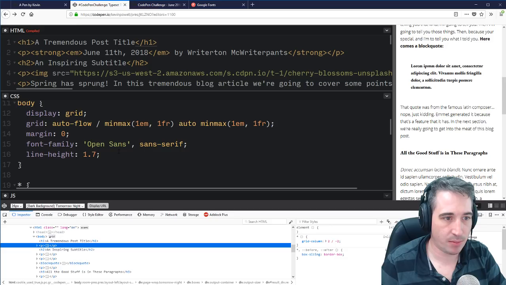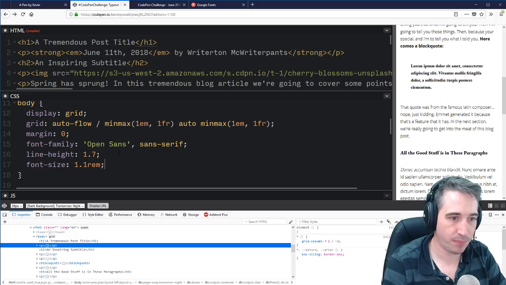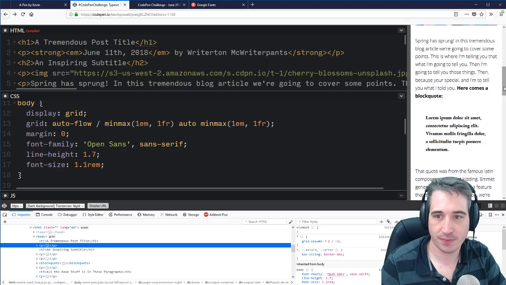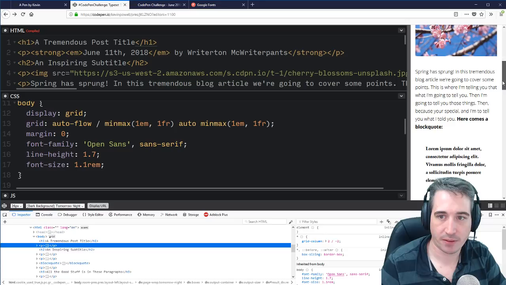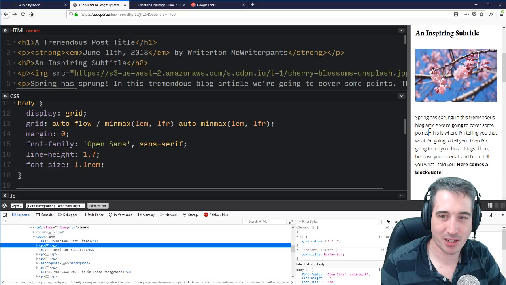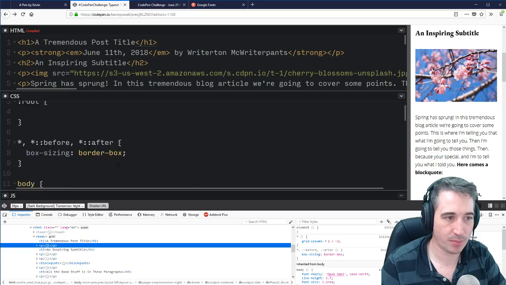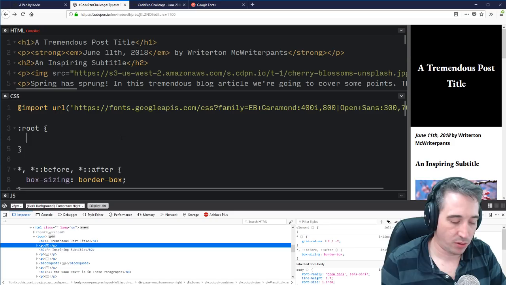I'm going to make the font size a little bit bigger. Font size 1.1 rem. I tend to go with larger font sizes too. I don't know why. Maybe I overdo it a little bit, but that looks okay. That's not too bad. Okay. You can also think of it, your body controls a lot when it comes to everything. And actually, my font size shouldn't be there. I'm going to come back up and fix my font sizes in a second. Actually, let's do it here, should we?